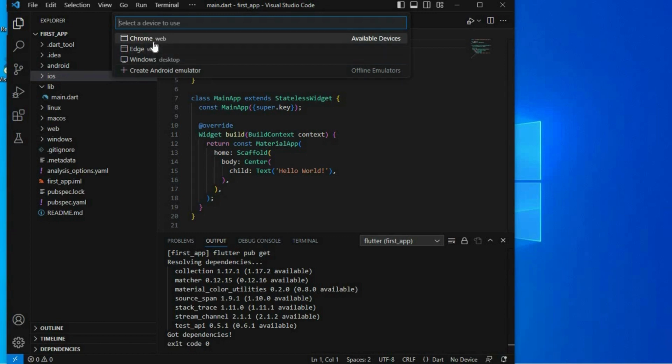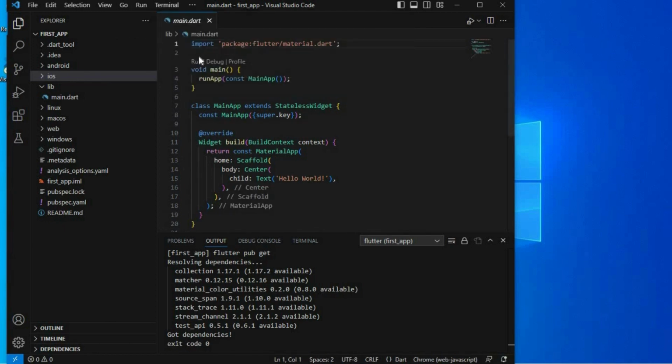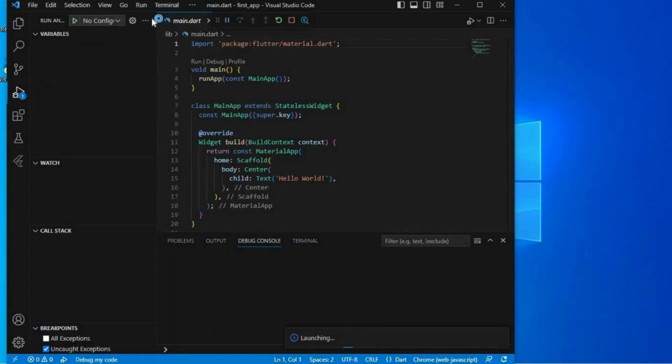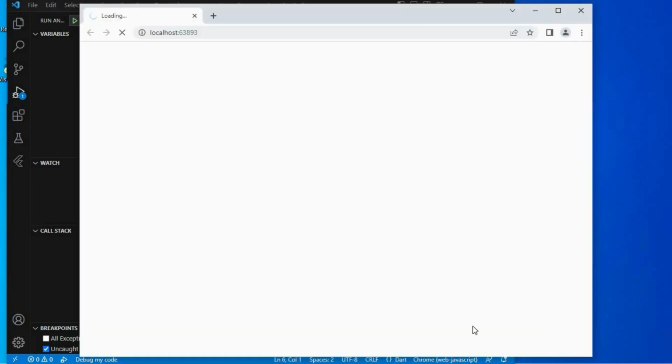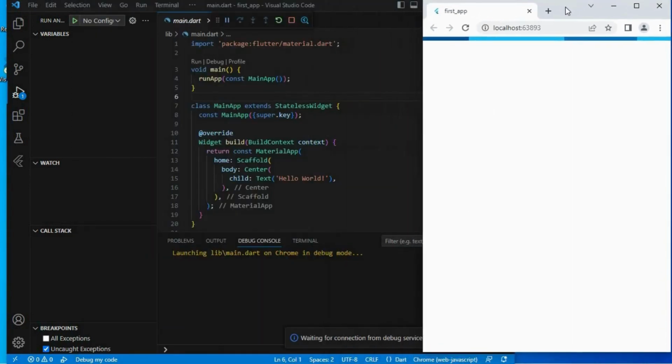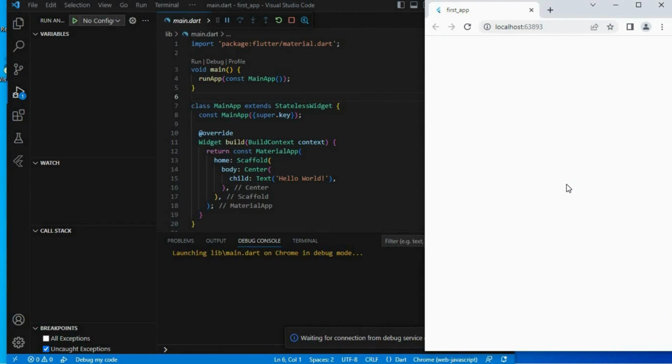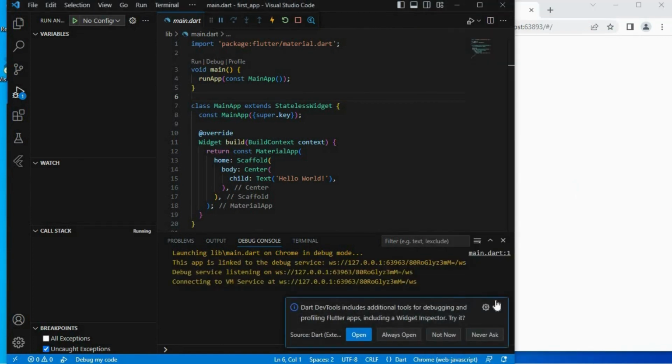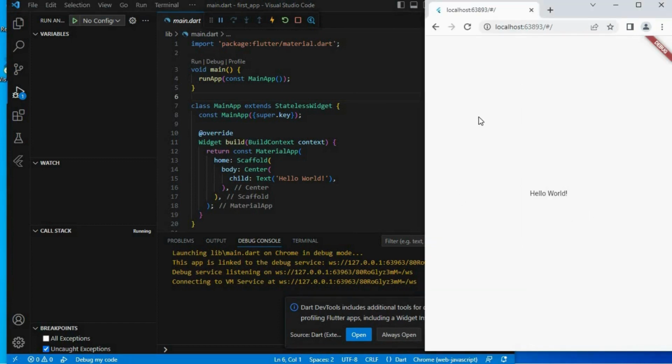Okay, Chrome is available to run anytime. Windows is not, because we haven't set anything up in Visual Studio. So we need to choose Chrome and we can run our project initially. It's launching. It will take some time because this is the first time, right? It's running. We are getting our first application in VS Code with the Chrome option.